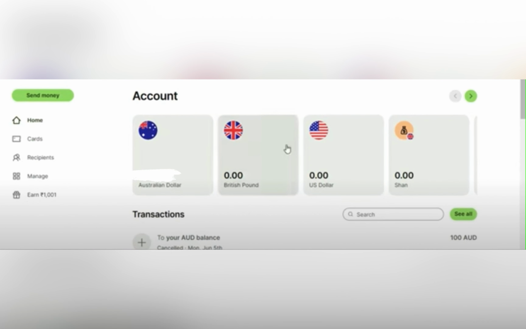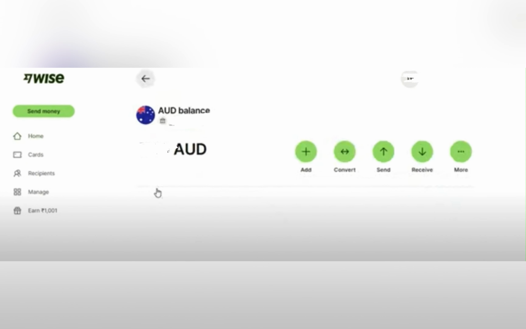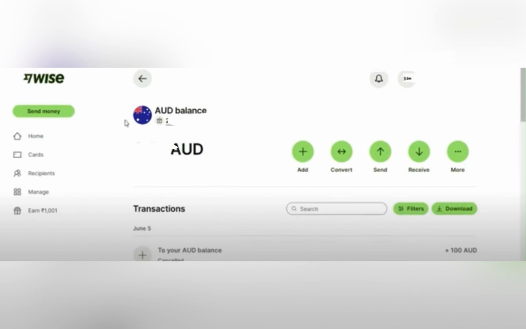Select the balance for the desired currency account here. Select the account for which you wish the account number to be shown. For example, I will select mine here. In order to view your account balance, click on it. A number will then appear here. This is the account number, so you can click on it to take action.